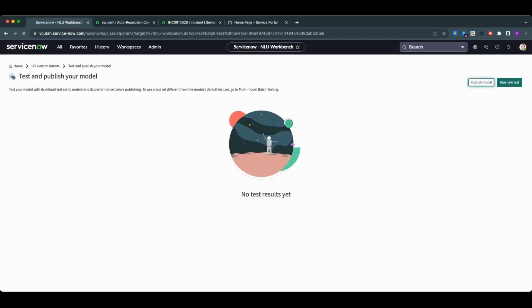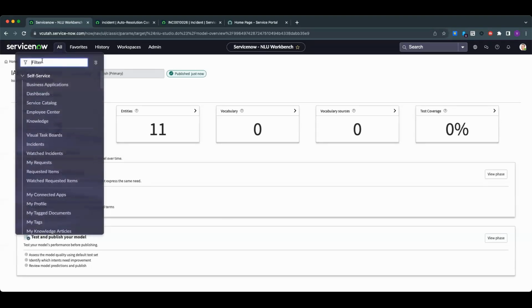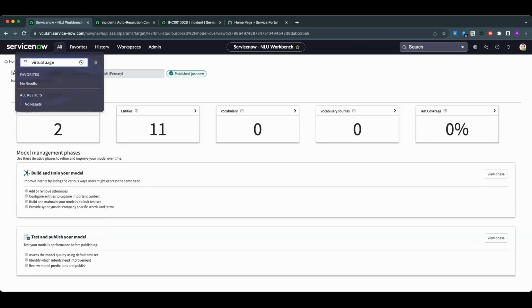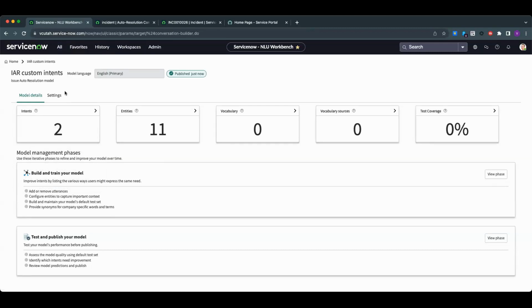Great. So now that we've published the NLU model, we need to create a virtual agent topic to bind to the model and the intent that we just created. Okay, so let's go ahead and go to Virtual Agent Designer. So I'm going to go to Virtual Agent, I'm going to go to the designer. I favorited this. And I'll show you the topic I built.